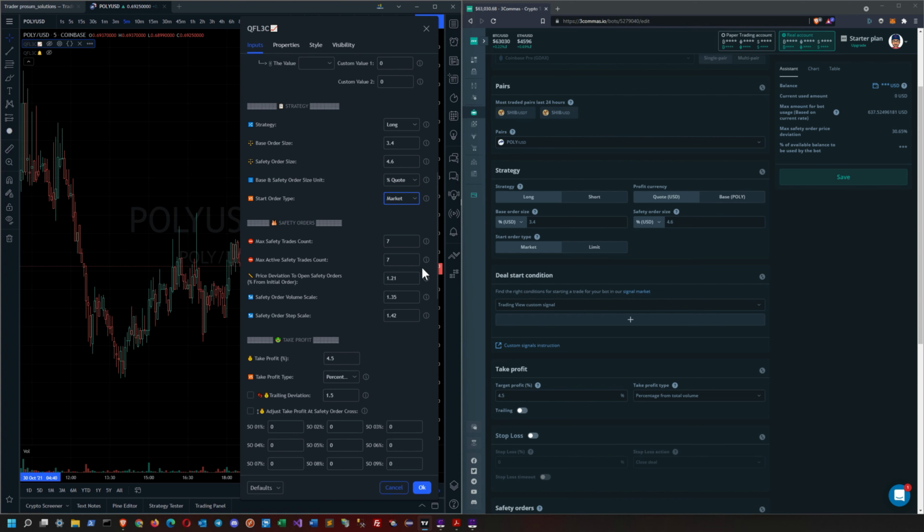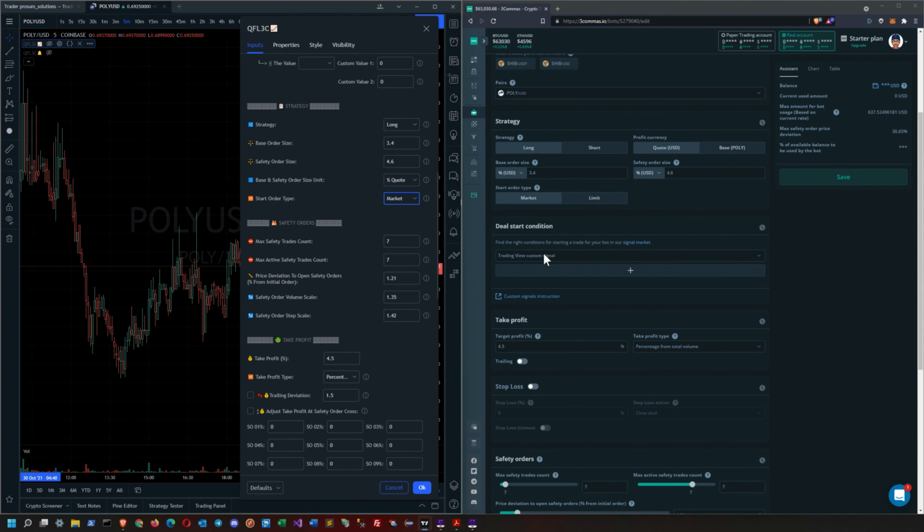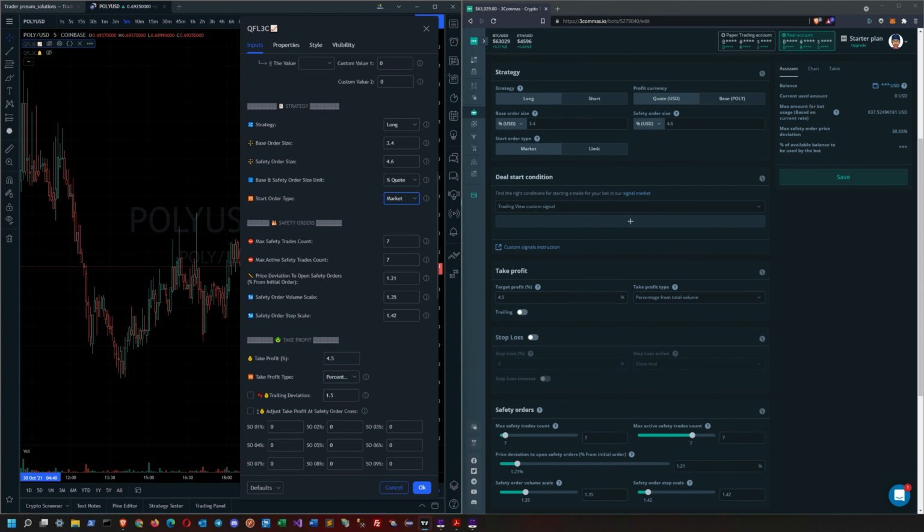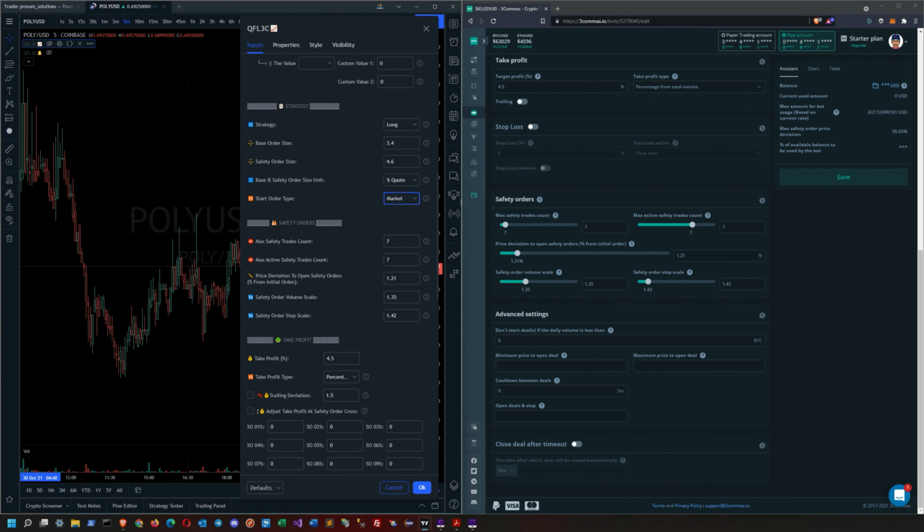So, okay. The next section here is the safety orders section. That pretty much is similar here to this safety orders section, so you've got pretty much a one-to-one here. So let's see. You've got the max safety trades count, so that matches the max active safety trades count. This doesn't really do anything in the indicator. I pretty much just brought it over for completeness' sake.